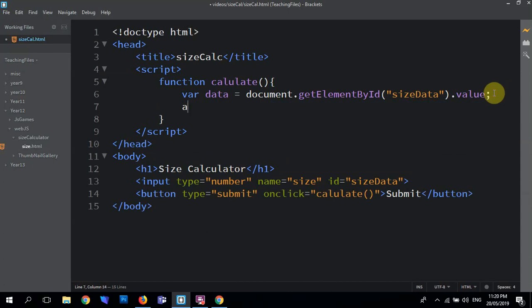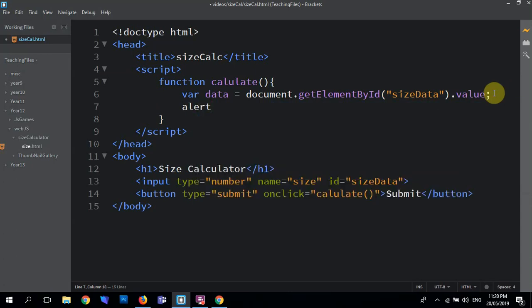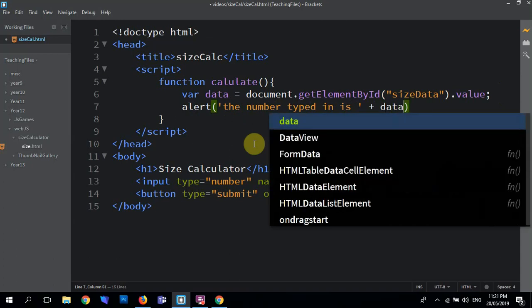So I could then go alert, just as a quick test to see if it's working. I mean, you can do console log and all that kind of stuff as well, but might as well just while we're here. The number typed in is, space, data, right?